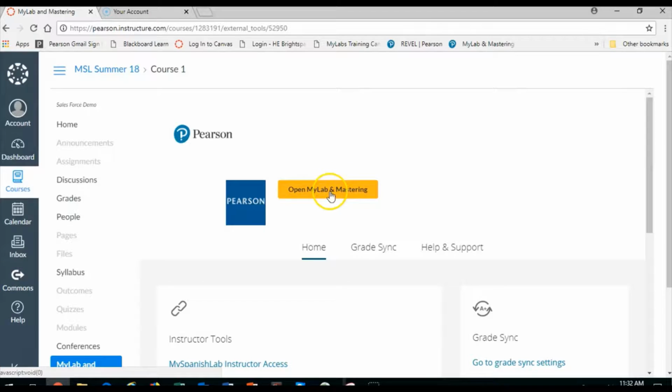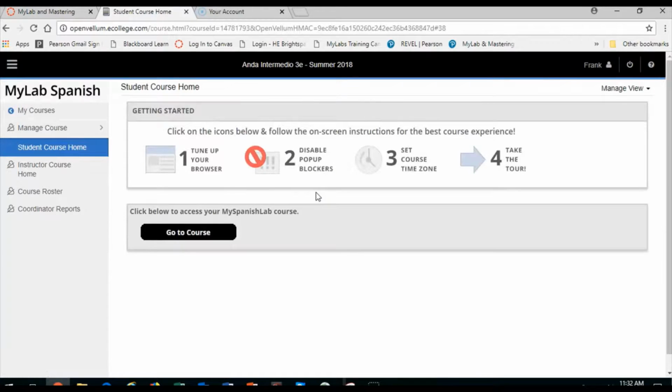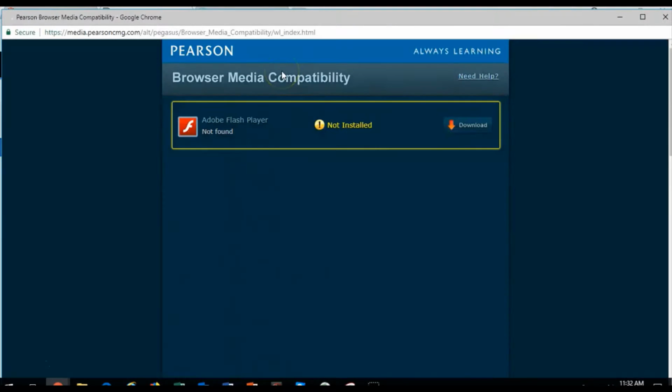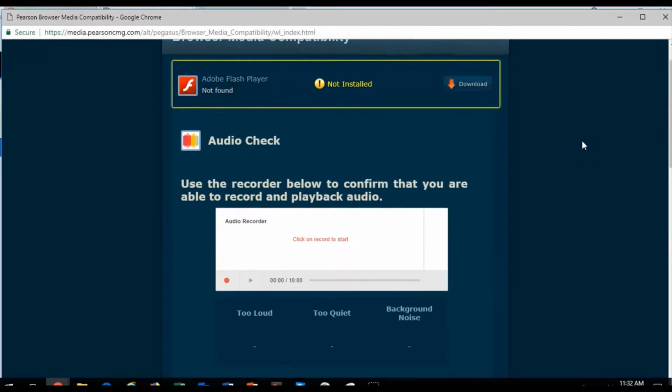So again, once you're ready and you've registered and you're ready to log into My Spanish Lab, all you need to do is click the Open MyLab and Mastering link, and that's going to take you to the page that you see now. The first time, you want to make sure you click the Tune Up Your Browser link, and this will make sure that you have all of the software that you need for your computer.